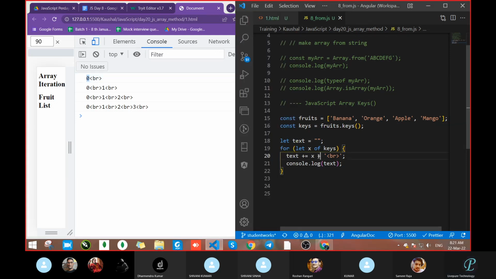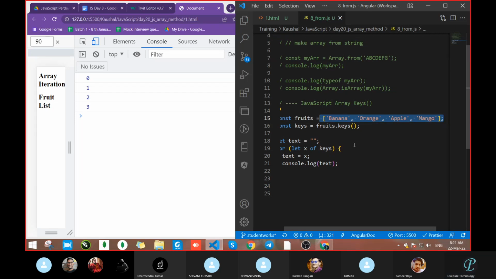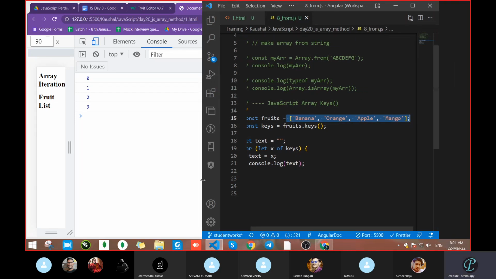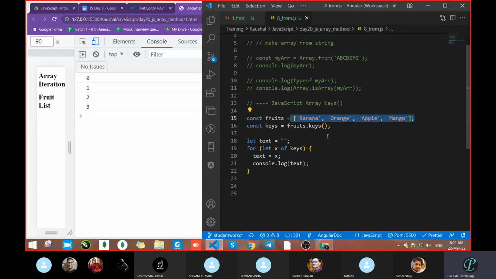Let's do one thing. Remove this BR. One second. Oh, it concatenates. Give plus. So what did we get as output? We got 1, 0, 1, 2, 3. What is this actually? Don't worry about this for condition and that. What are you getting from this array? Something is there. What is that? 0, 1, 2, 3. That is the index.